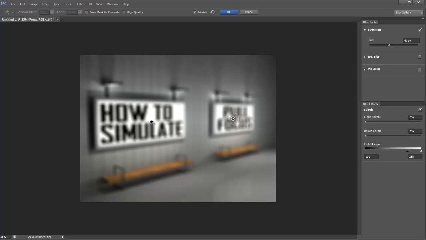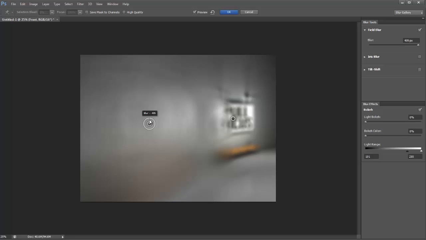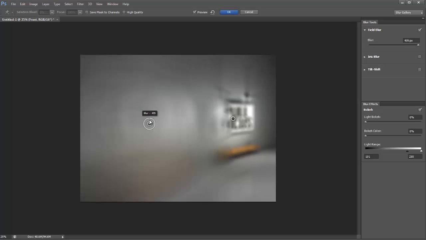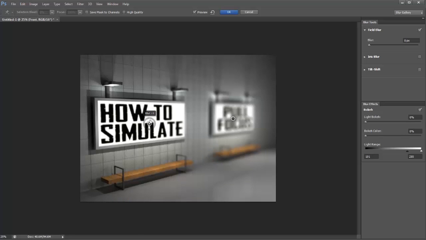So I can just click down and another point appears, and I can twirl this down until I get to zero. And now I've got, went too far. Now I've got the back is out of focus and the front is in focus. Now you can see it's getting a little bit fiddly, but that's okay. We're done now. Okay, I'm going to click OK.